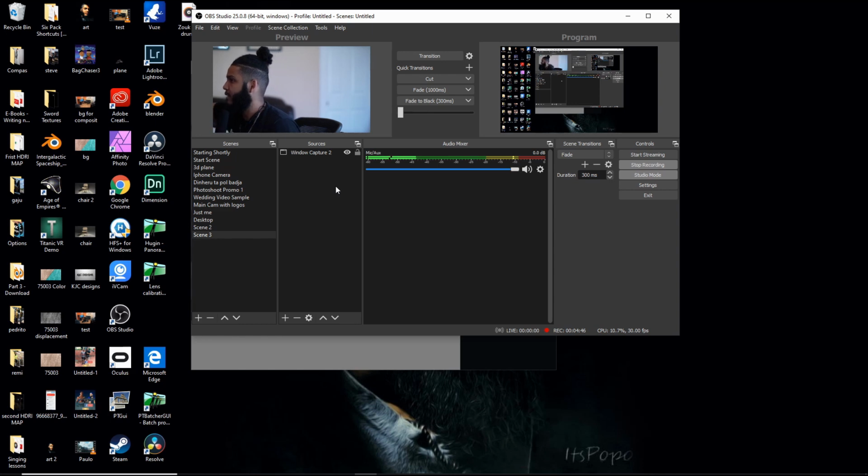I'll turn on this light here, and that's how you do the GH5 in OBS using nothing but the USB. You don't need the capture card, and you can use it on your live streams.